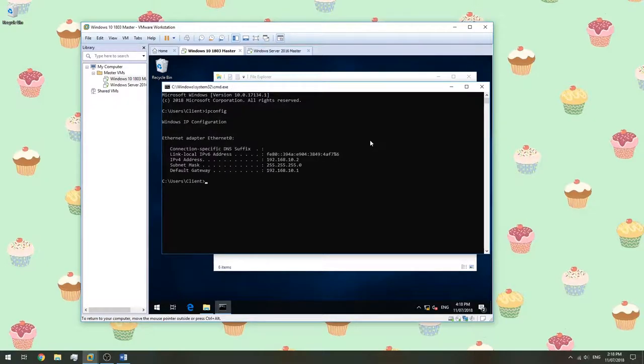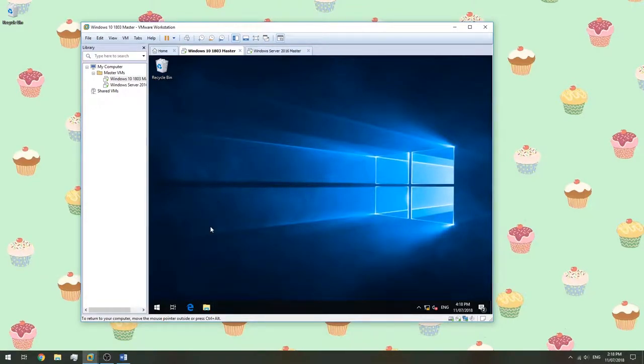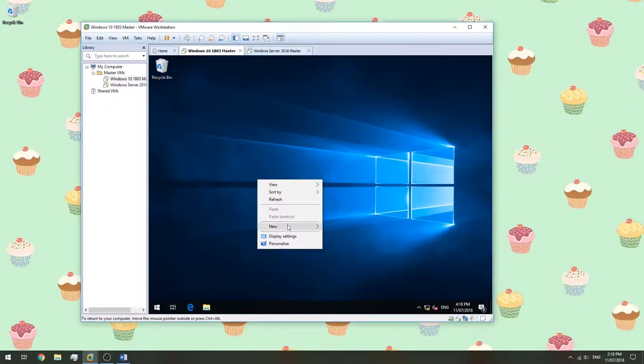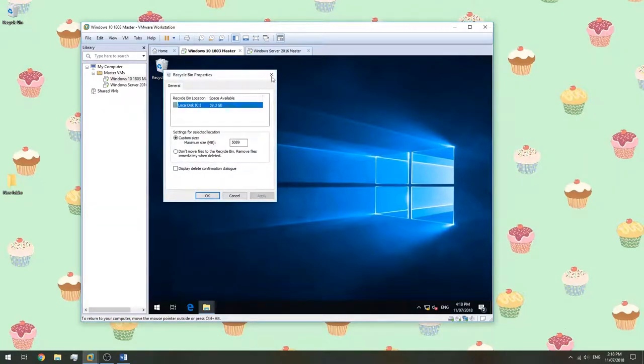Windows key R, CMD, ipconfig. The IP is 192.168.10.2, and the default gateway is set as well. And to test VMware Tools, let's create a folder. Drag and drop to the host machine. It is working, yes. Vice versa should work.